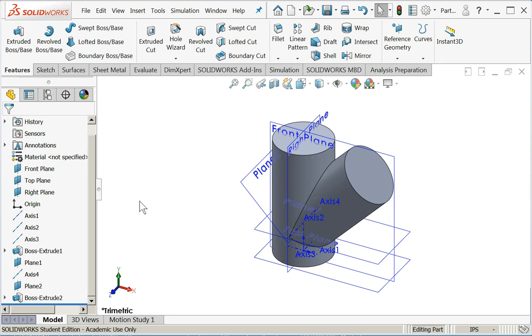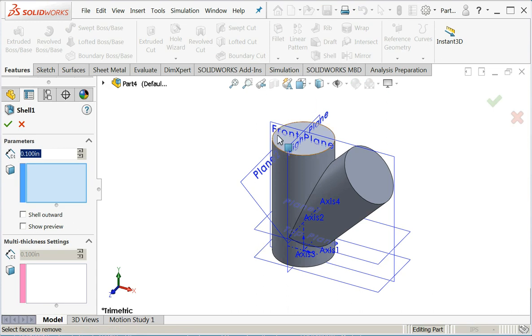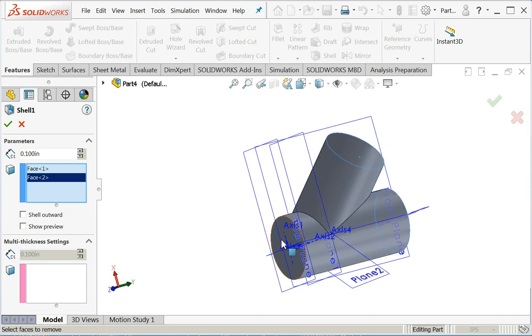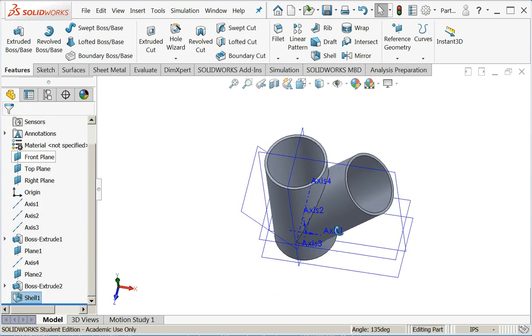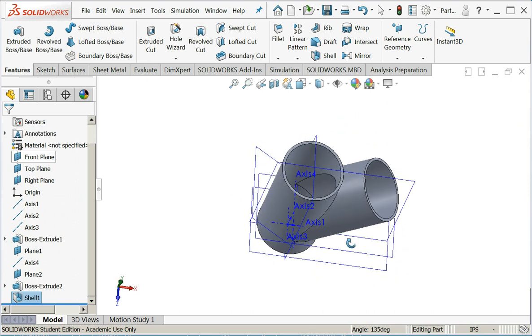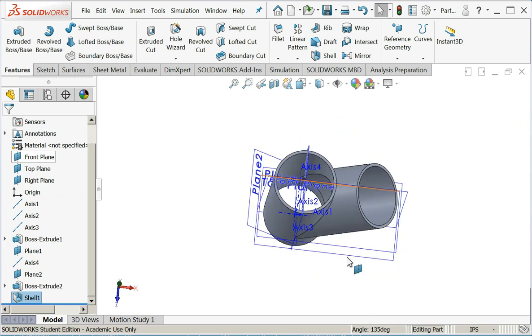Now, this pipeline is solid. So what I'm going to do is shell it so we can actually get some water to flow through it. I'm going to choose the shell command. And I'm picking on the faces that I want to pierce. So I'm going to pierce that face, this face, and the bottom face. I want to set my wall thickness with D1. So I think I'll make it 1/4 inch thick. And I'll say OK. And SolidWorks immediately creates a body of constant thickness, 1/4 inch.